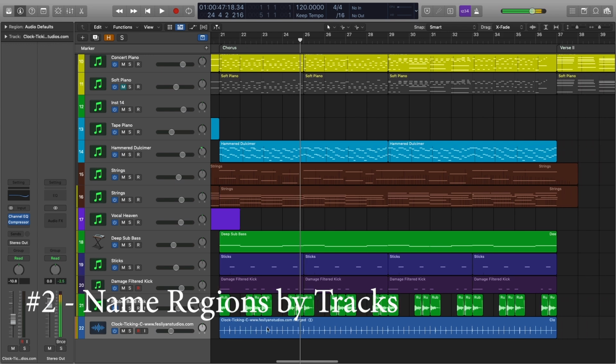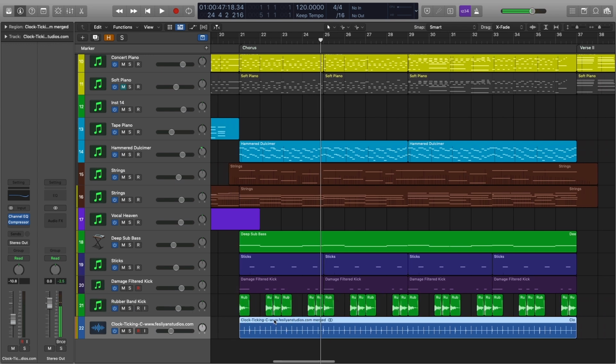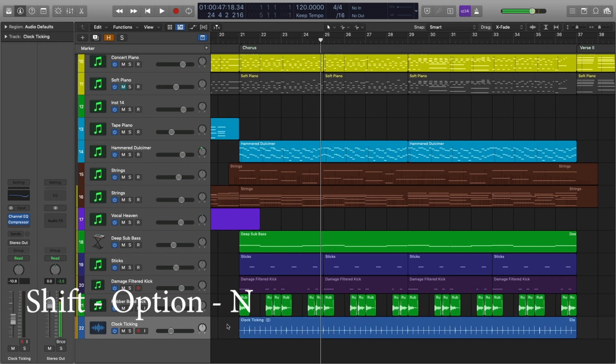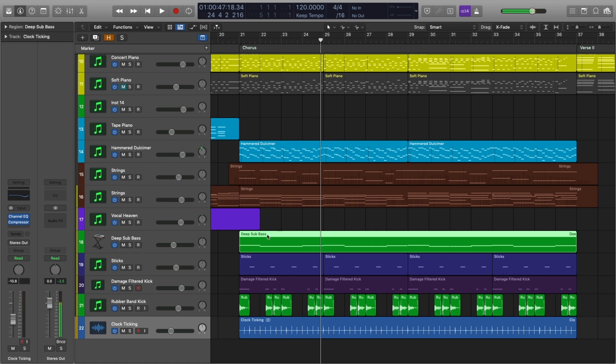Number two is to name regions by track. So right now you can see this region name here is weird because I just dropped in a sound that I downloaded. So what I'm gonna do is, and then if you do Shift Option N, it will name it. For me, I'm really particular. I want everything to be named properly. I hate it when you see like track 11. And then I wanna see what the name is on the regions.